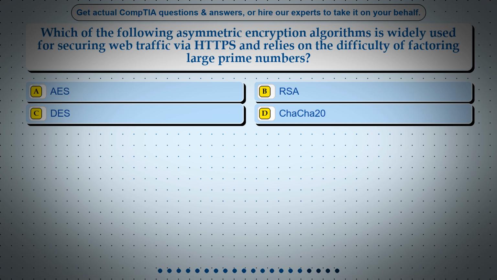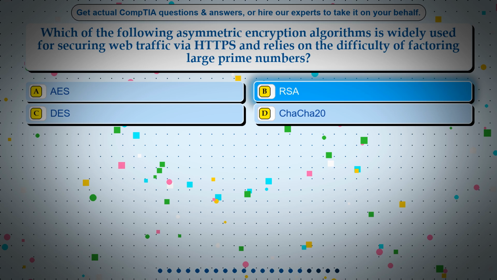Question 16. Which of the following asymmetric encryption algorithms is widely used for securing web traffic via HTTPS and relies on the difficulty of factoring large prime numbers? Option A, AES. Option B, RSA. Option C, DSA. Option D, CompTIA. The correct answer is option B.